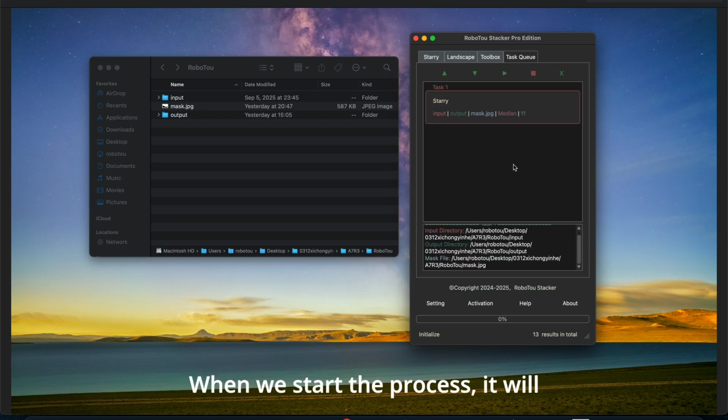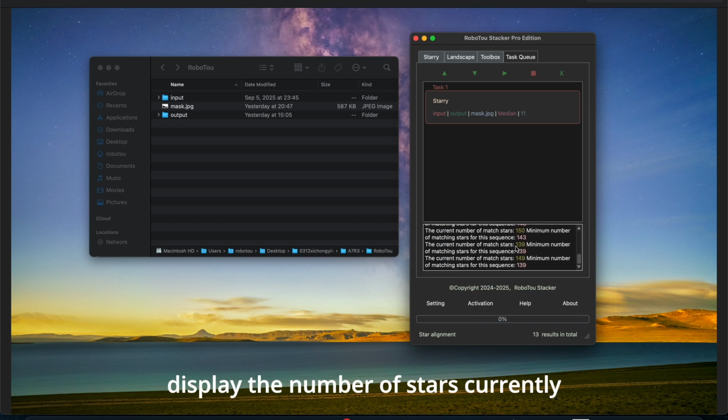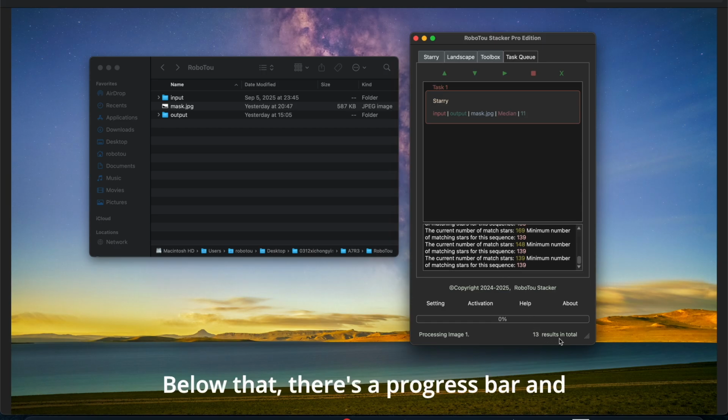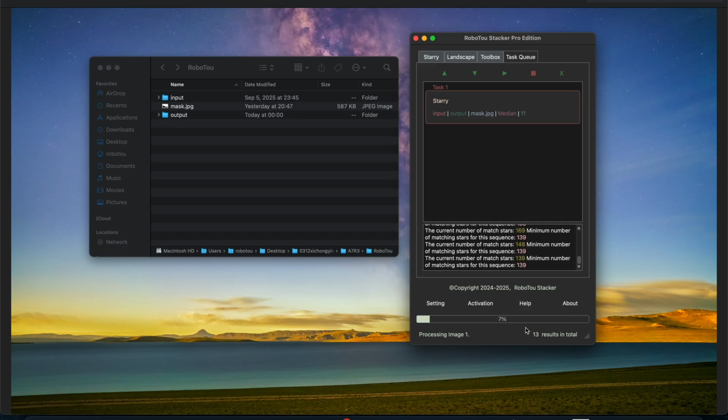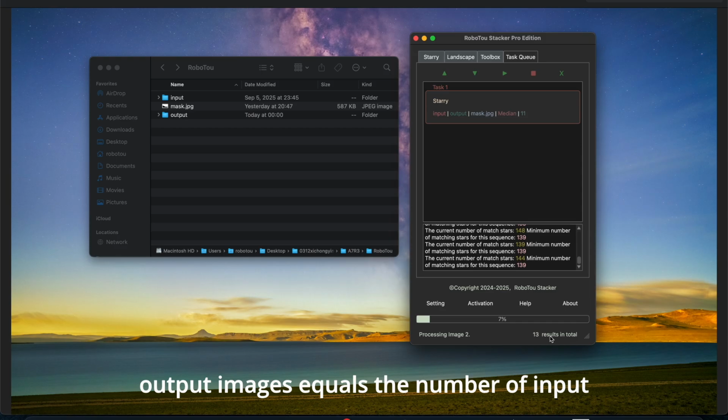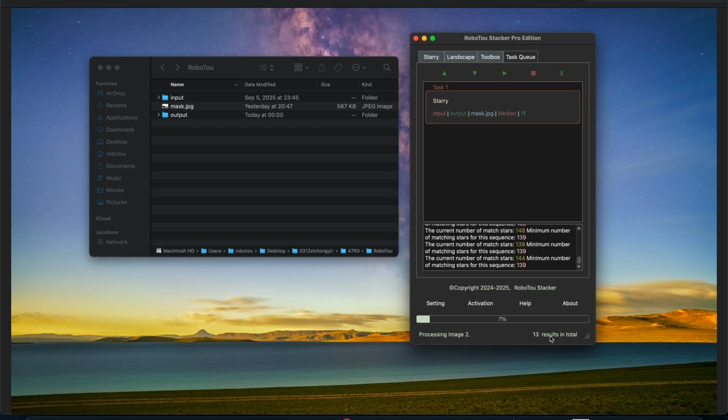When we start the process, it will display the number of stars currently aligned and the minimum number of stars aligned in the entire sequence. Below that, there's a progress bar and status bar showing the total number of images and which one is currently being processed. I want to emphasize that the number of output images equals the number of input images minus the stacking count plus 1. That's the calculation formula. Let's wait for it to finish processing.